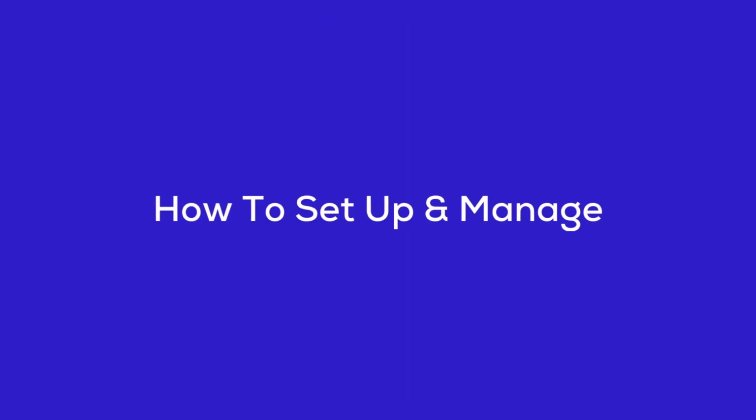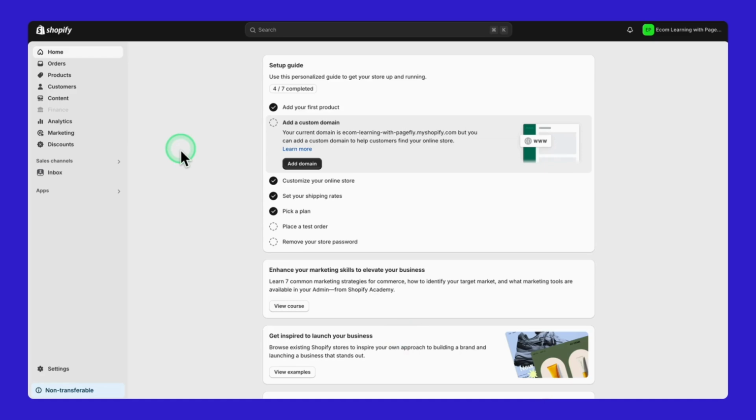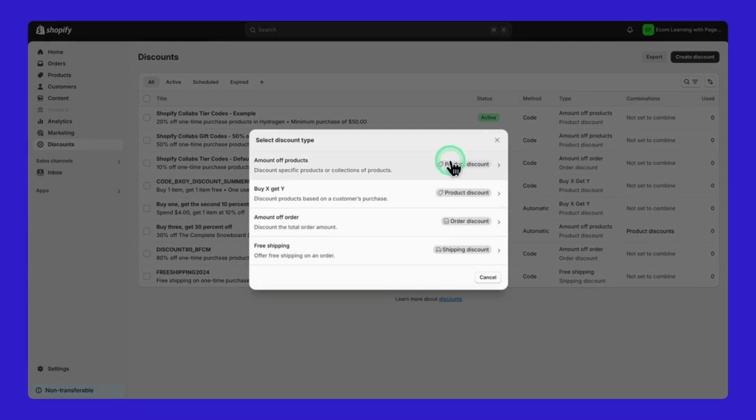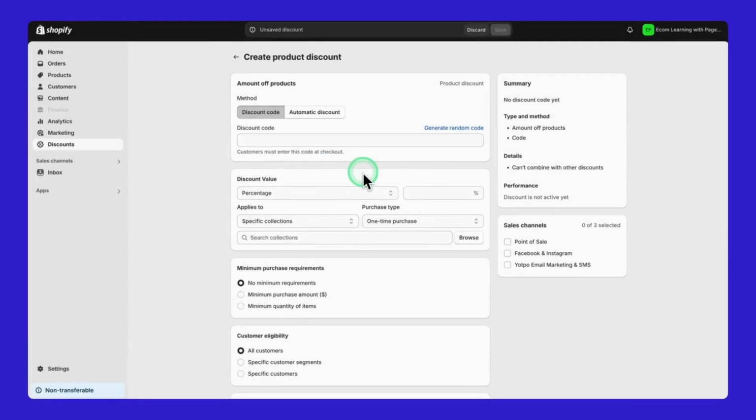Now that you know the basics, it's time to set them up in your Shopify store. First, log into your Shopify dashboard, then go to Discounts. Now hit Create Discount, and you'll see 4 options: amount off products, amount off order, buy X, get Y, and free shipping. I know, seeing all those options can feel a bit overwhelming, but we'll go through them one by one. Let's start with amount off products.